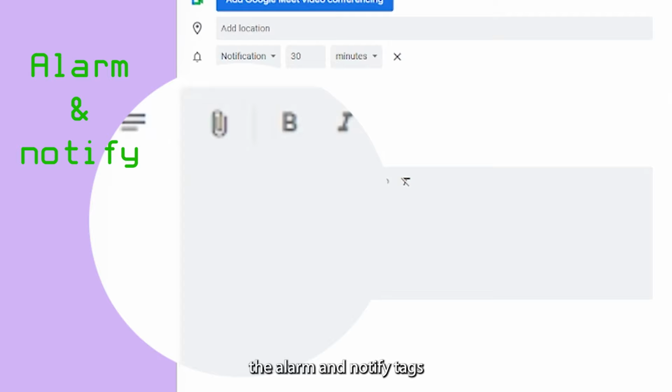The alarm and notify tags can include an optional parameter R, from R1 to R3, to specify different ringtones. For example, alarm 30, R2 will ring an alarm using ringtone number 2. R1 is the default. The ringtones 1 to 3 can be selected at mypowertags.com.